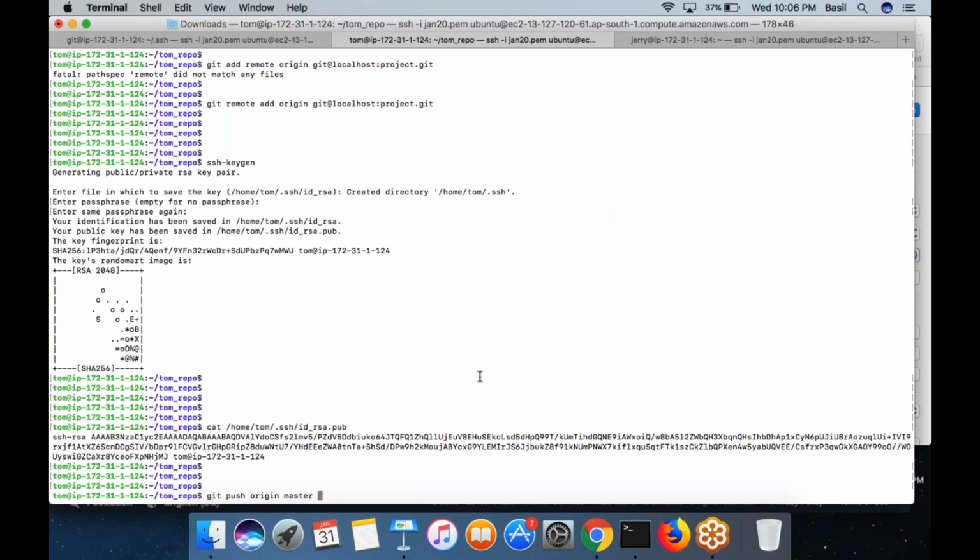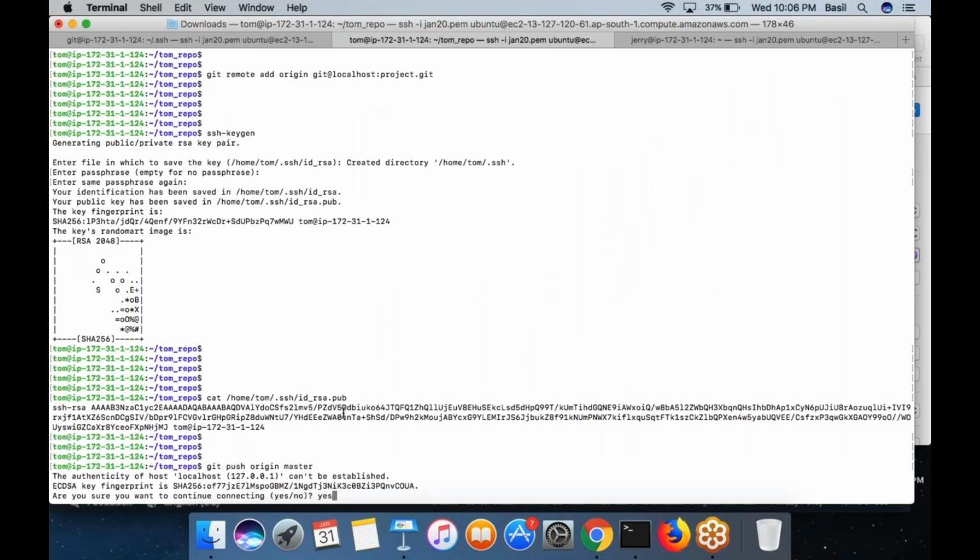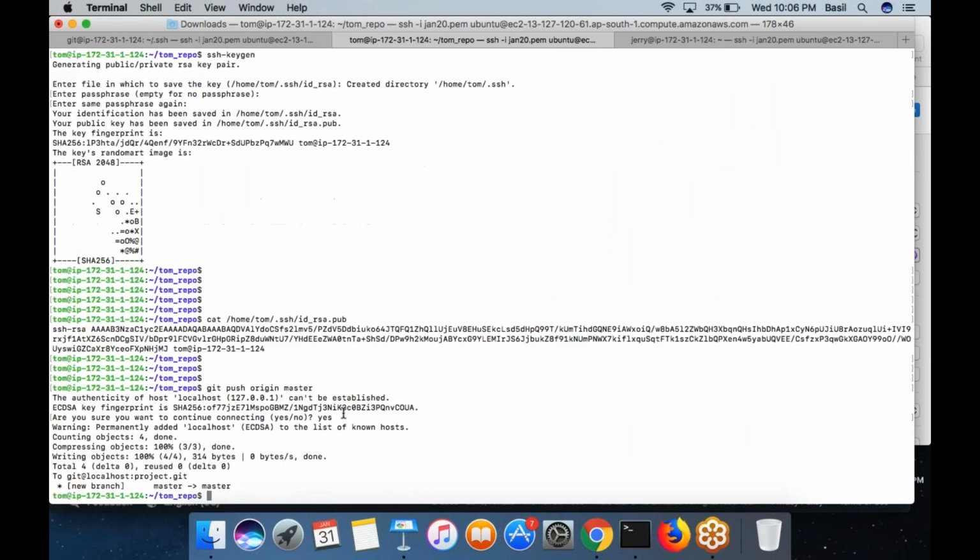So run this particular command, git push origin master. It will ask, are you sure you want to connect? Yes. That's it. It's pushed. The changes are now updated. So now the remote repository has the change done by Tom.